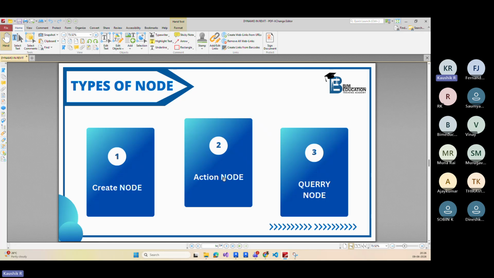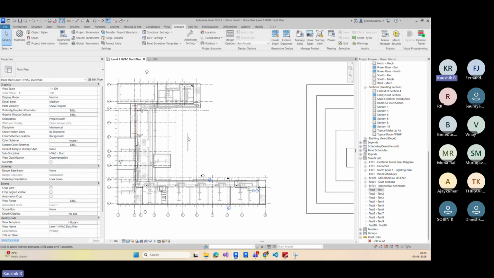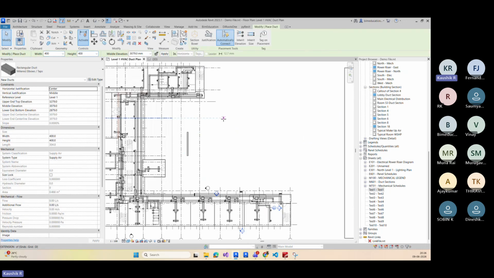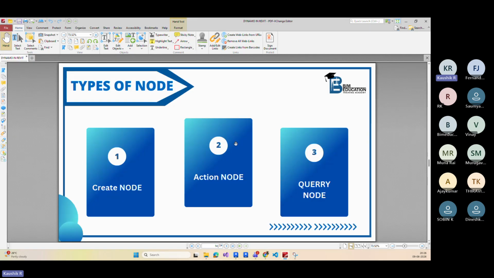In Revit, in Dynamo, we have types of nodes. We have creation, action, and query. What is meant by create, action, query? If I minimize Dynamo, here, if I'm going to create something new, so here I'm creating a new duct. I'm able to create a new pipe here, a new sheet here, a new view here, a new level here. If you are supposed to create something new, that is the meaning of creation. If you want to create something new in Revit, you have to use creation nodes.